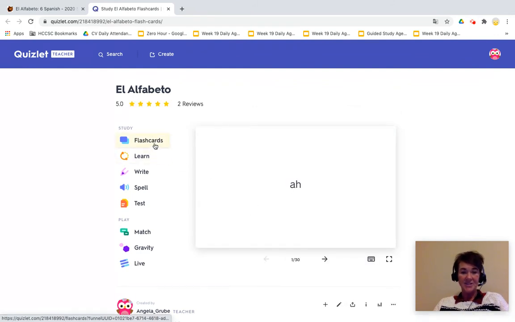And you can practice just as flashcards. I wouldn't necessarily do the learn or the write or the spell. You can do a matching game, you can do gravity. But then once you practice, you're going to go ahead and take a test.